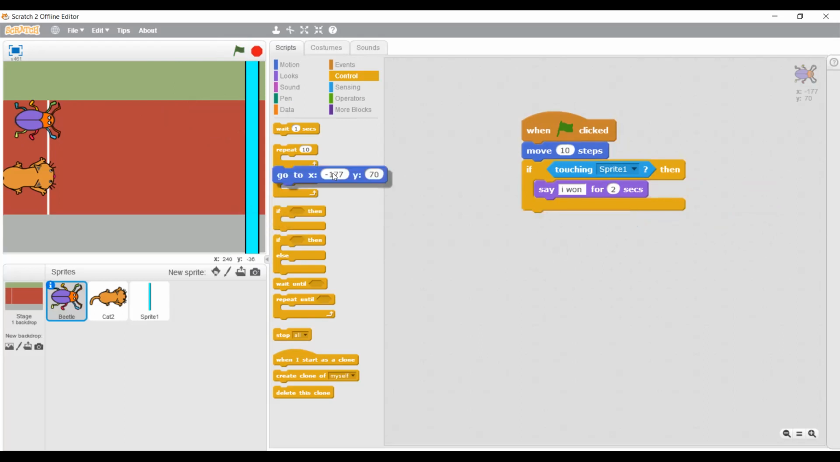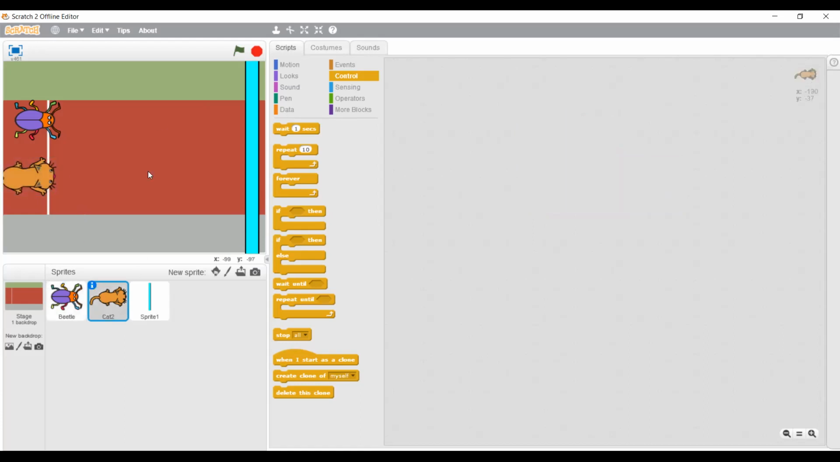But I don't want this to happen. Now, one, I'll make it to move like that. I'll just give some steps like 400 or something. Okay, this is for the beetle, and now let's give for the cat.